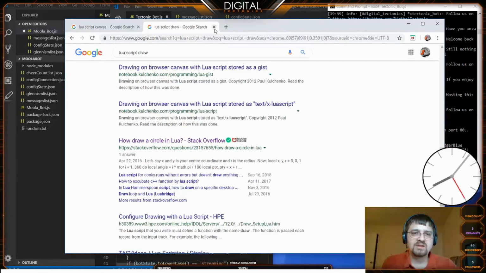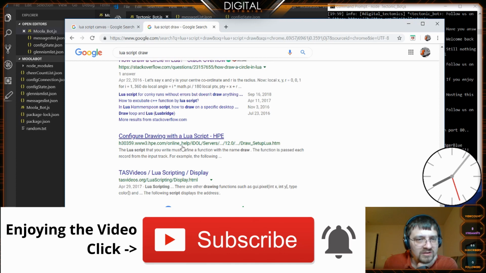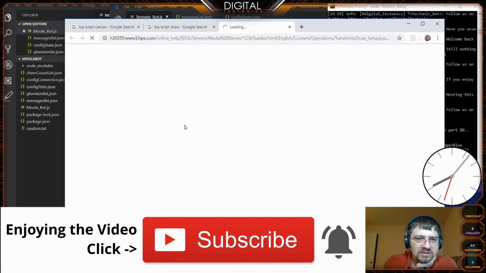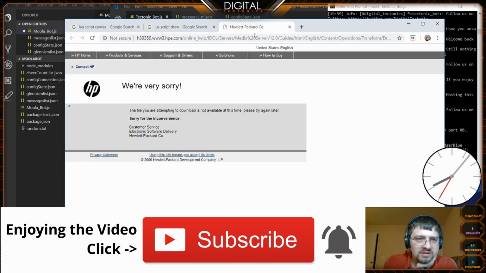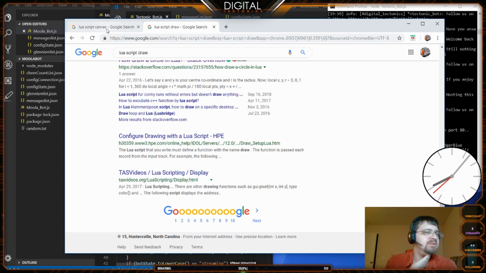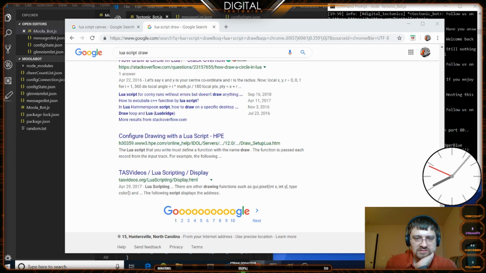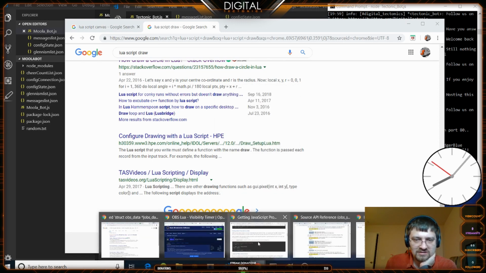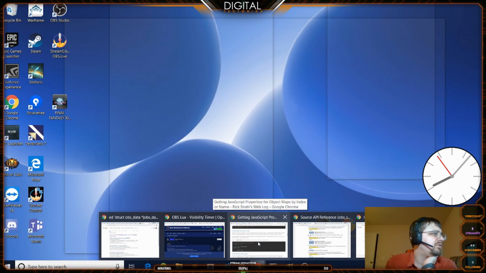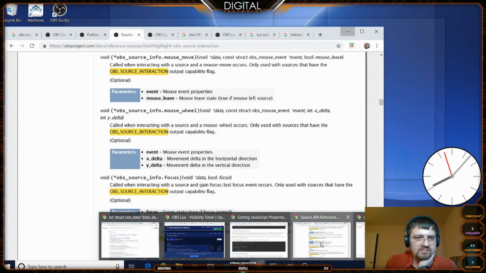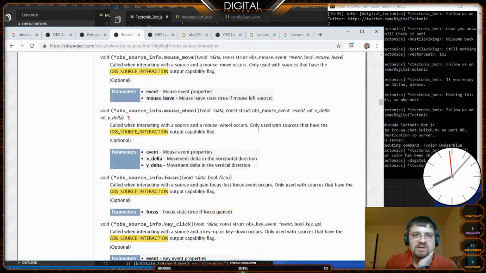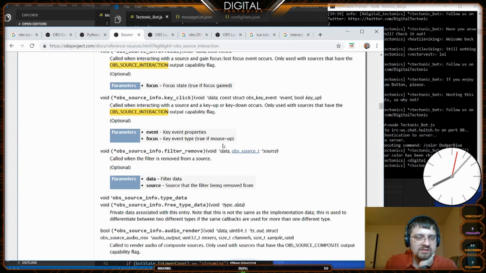I am really thinking that Lua doesn't have its own stuff, because it's like configure drawing with Lua Script, but this, okay, it's something that apparently isn't good. Number 2, scripts on how to do that. I think we're just going to have to go back to our OBS stuff. This one, that's going to be kind of useless.